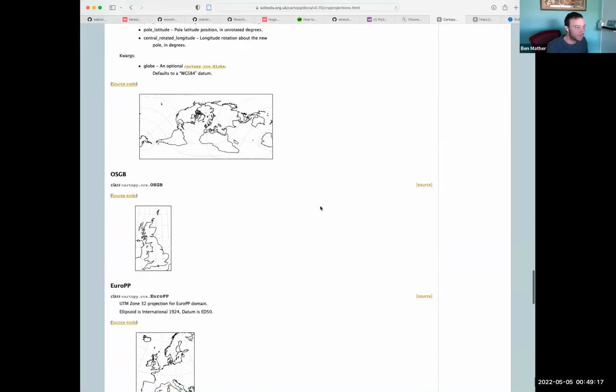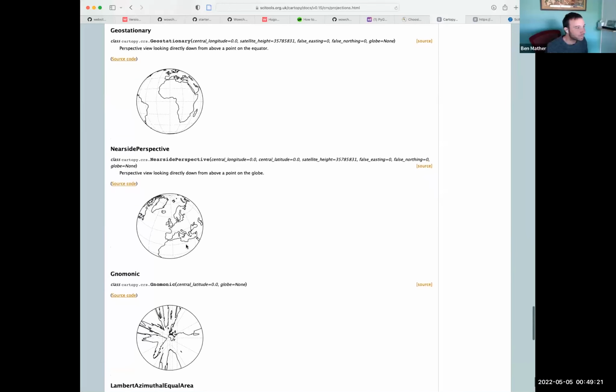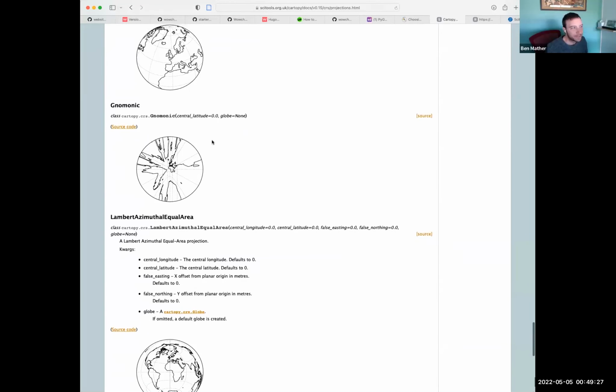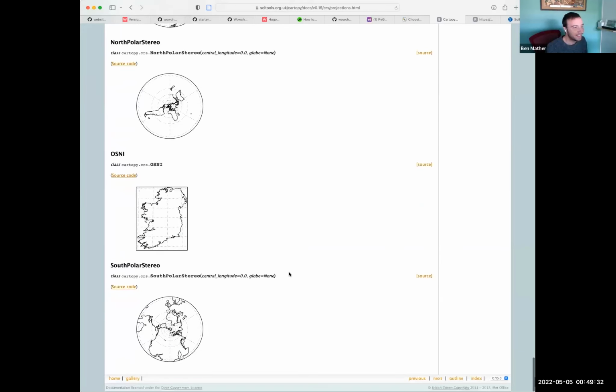All right, so there's some rotated poles. There's a European projection, near side perspective, so it's like a satellite just slowly zooming in onto the Earth. Yeah, some pretty weird ones coming up. Yeah, one of Ireland. Don't know why that's there. Maybe the person who developed this was Irish. And we've got South Polar Stereo, so this is good for polar or Antarctic regions.